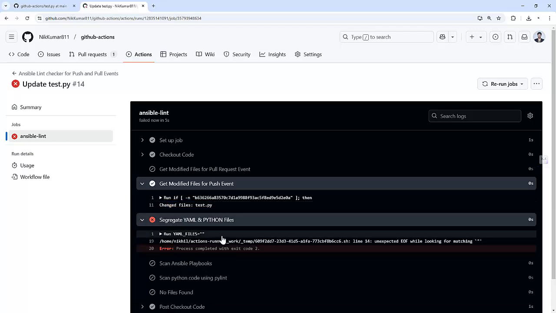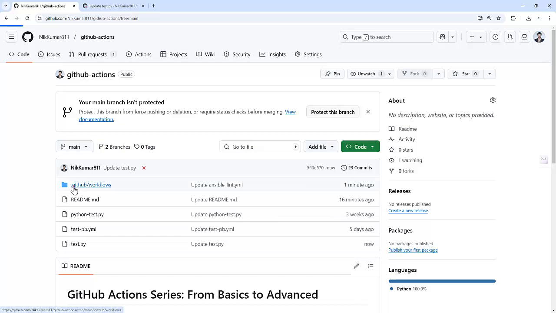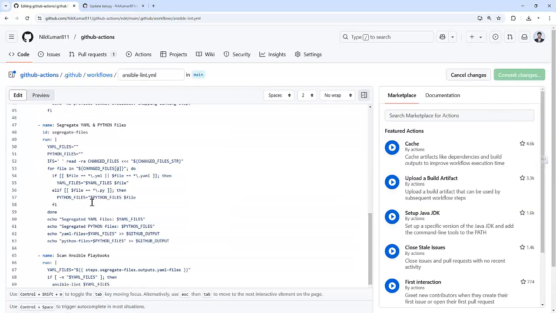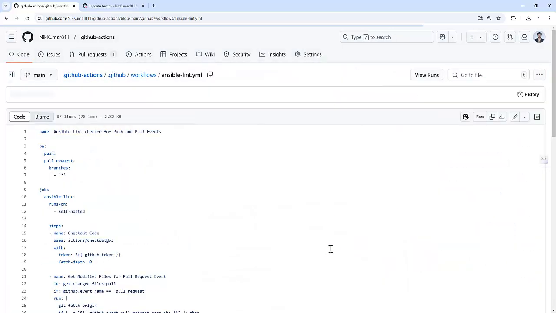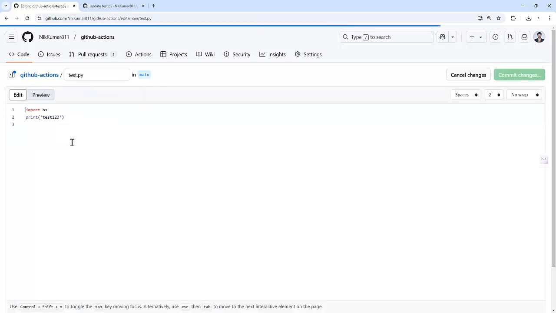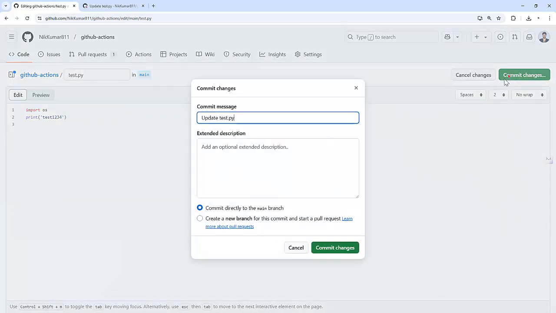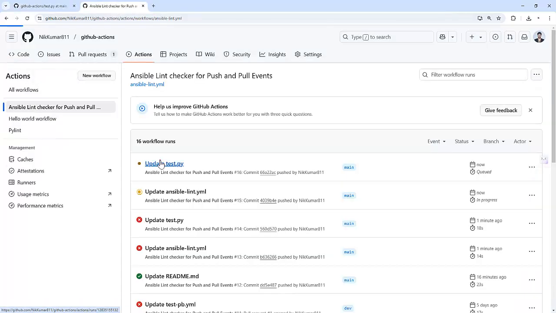at the segregate level because we have missed something in our code: unexpected end of line while looking for matching quote. So let me go back and see the changes which we have made. Yeah, here I missed closing this double quote. So let me add this and save this file again. And let's modify the same file, test.py, and I'm adding 4 here just to make a commit. And let's go back and see the output of this one.